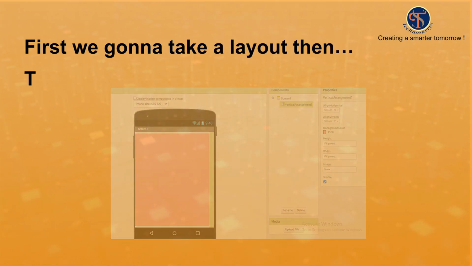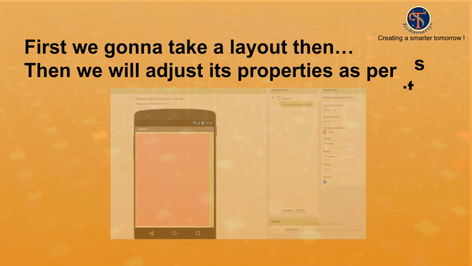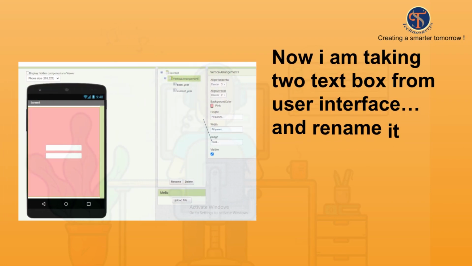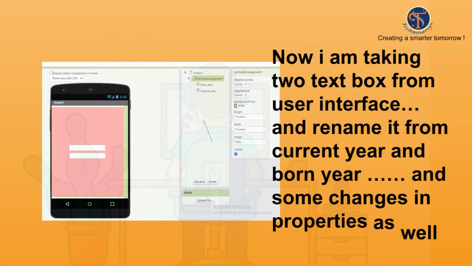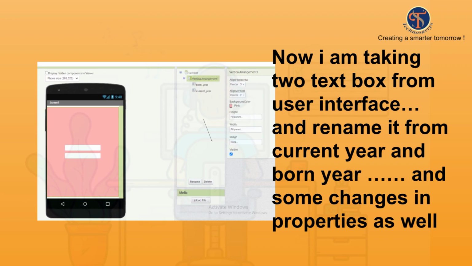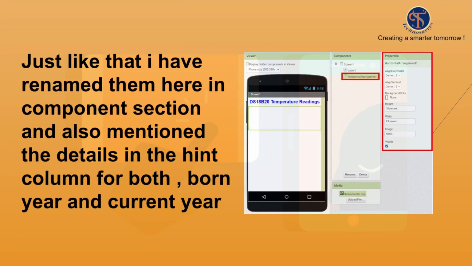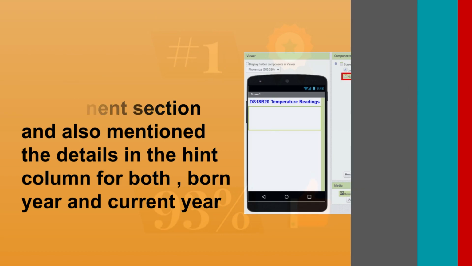First we're going to take a layout, then we will adjust its properties as per its need. Now I'm taking two text boxes from user interface and renaming them current year and born year, with some changes in properties as well. Just like that, I have renamed them here in the component section and also mentioned the details in the hint column for both born year and current year.